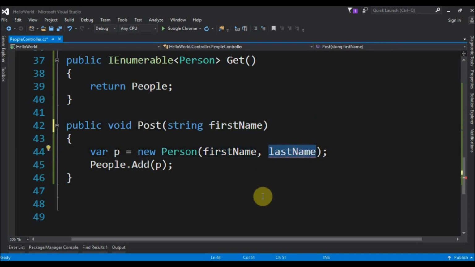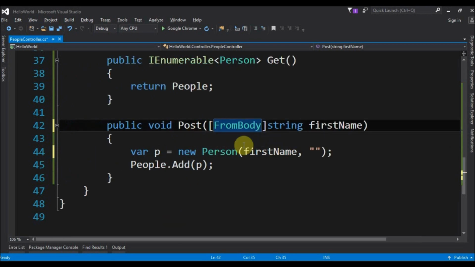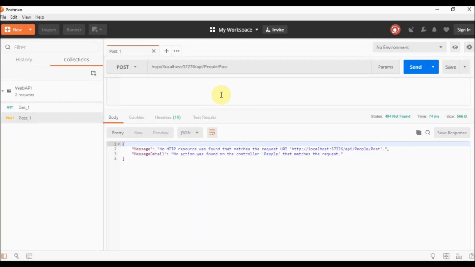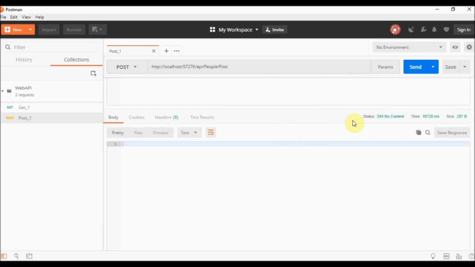The last name will be empty, just for a test. Let's say that this came from the body. Okay, so let's test this. Let's run again. Let's go to Postman and send our request again. And now we have a response: status 204, no content. So we don't have any error.